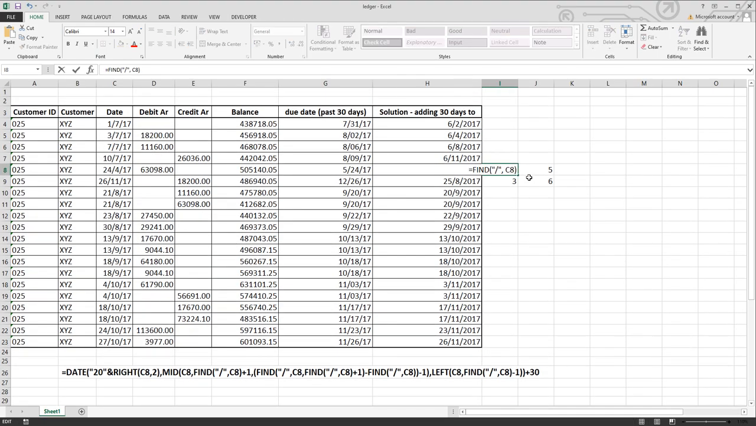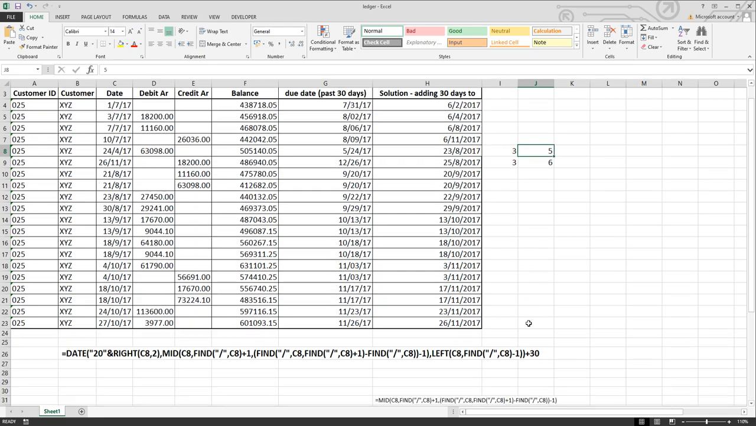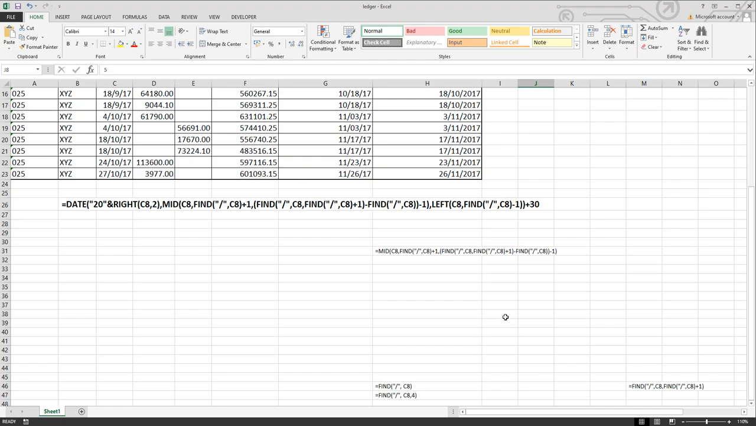First I will find the position of the first slash in the cell from the left side. For doing that, we need to use the FIND function. We are finding the slash from the left side; it works by default from the left. So we will be finding the slash within the cell, which is C8. It returns 3. Now we need to find the position of the second slash, which is technically 5. Let us see how we can extract that.